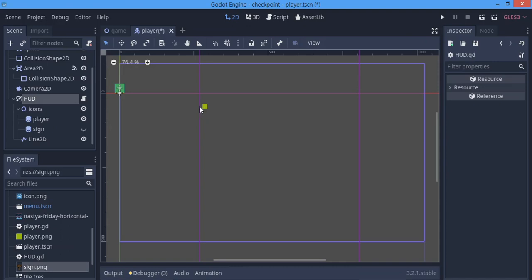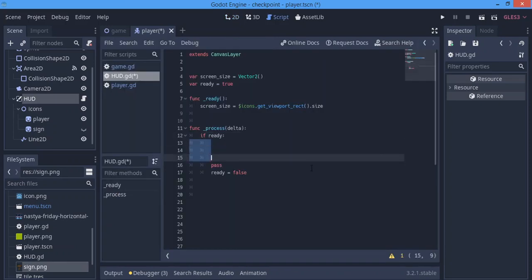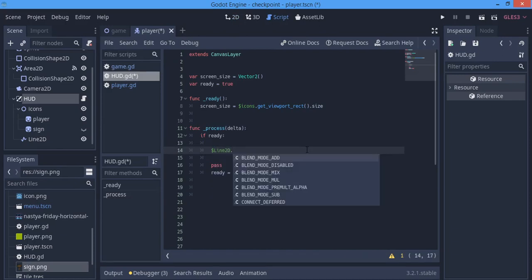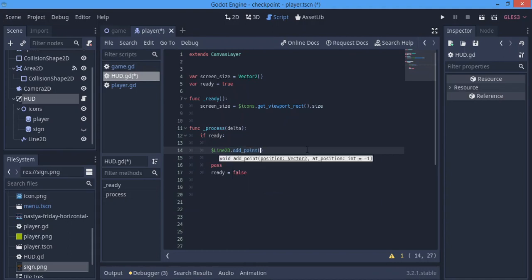So this is the space where our Line2D is going to be placed. This is actually the space that is going to contain our minimap, just so that we can keep it in the middle. And here we're just going to say on the ready function, as I said before, I'll be calling this the ready. So we're going to say Line2D.add_point. We're going to add a point, and where is this point going to be? It's going to be screen_size.x divided by 4, comma 50.